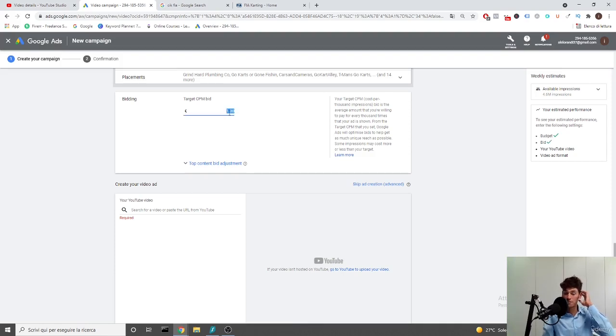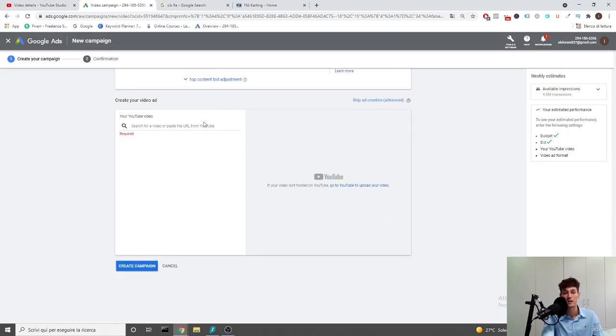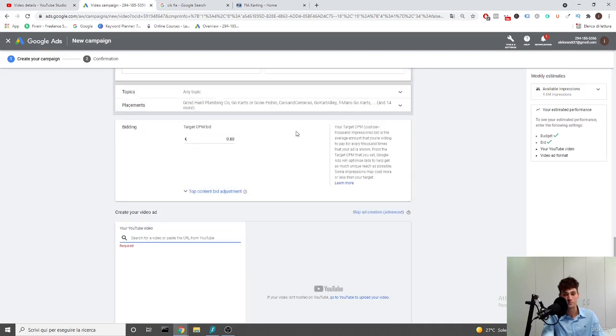As you have seen in my campaigns, I have only a 60 cents cost per mil, I just selected 0.80 for the sake of transparency. And if Google is able to bring a lower price to you, if they're able to give you a discount, they will do it for you, but they are never going to give you a higher CPM than what you have selected. I just want that to be clear. So in this case, we select a 0.8 euro CPM bid.